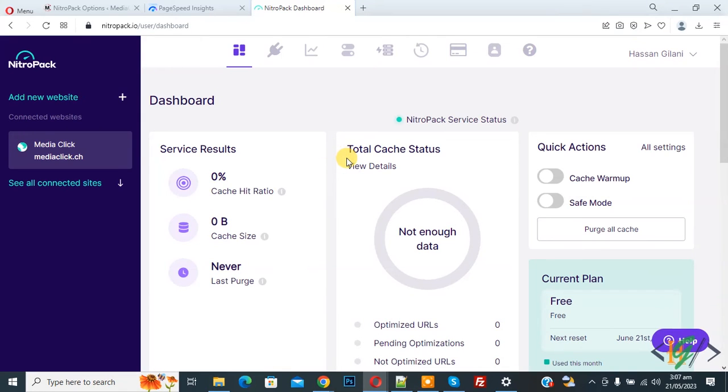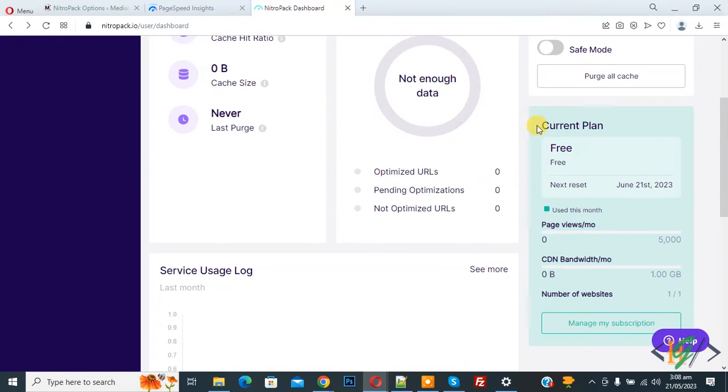Now we are in dashboard. Now scroll down, you see current plan free. Next reset June 21 and then you see page view, CDN bandwidth, number of website one by one. So this CDN and page view reset after 1 month. So this is 1 month limit, 500 page view and CDN bandwidth 1 GB. So after June 21, this will reset to 0.